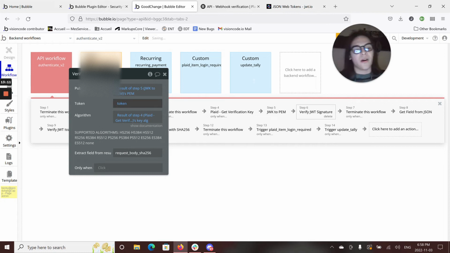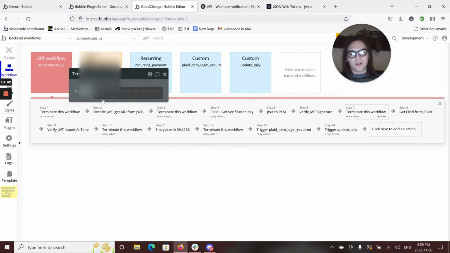And so this will fail, like the result, the extracted field will be empty if this doesn't work. Okay, so there's an extracted field that I want from this result, and the extracted field is request body SHA-256. This verify JWT signature step is going to verify the JWT signature, and then at the end, if it passes, I can extract a field from it. Okay, and this is the field that I want, request body SHA-256. I terminate the workflow if it didn't work.